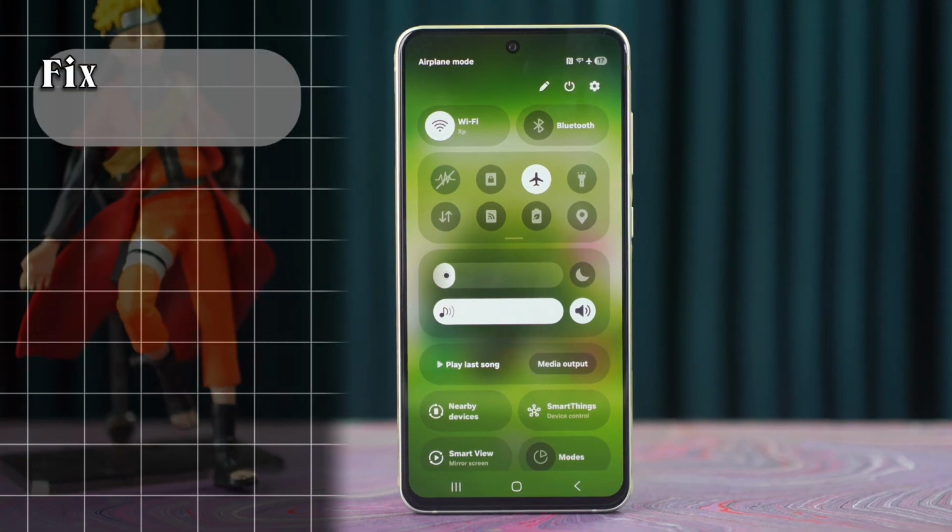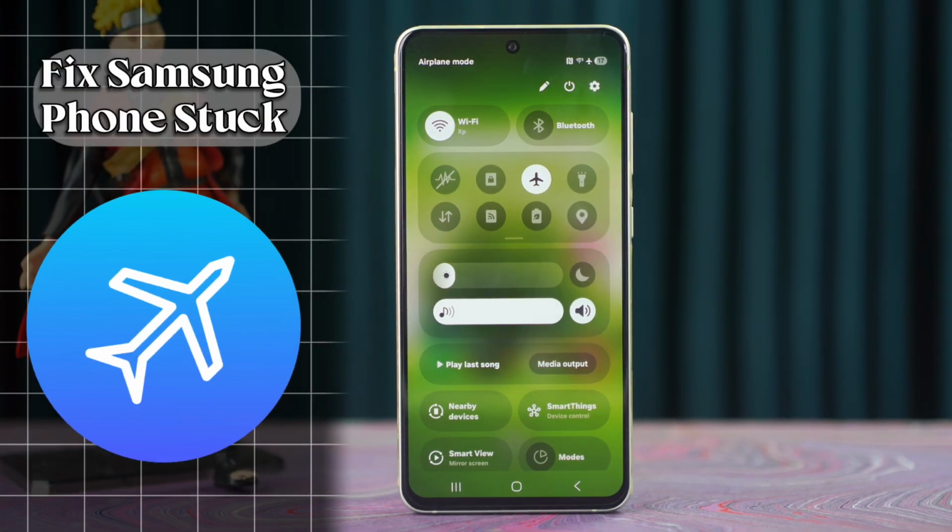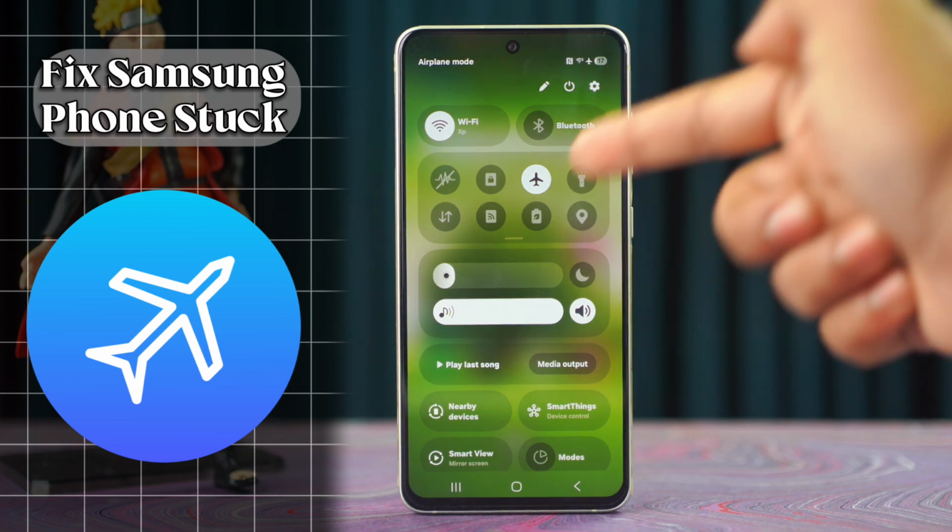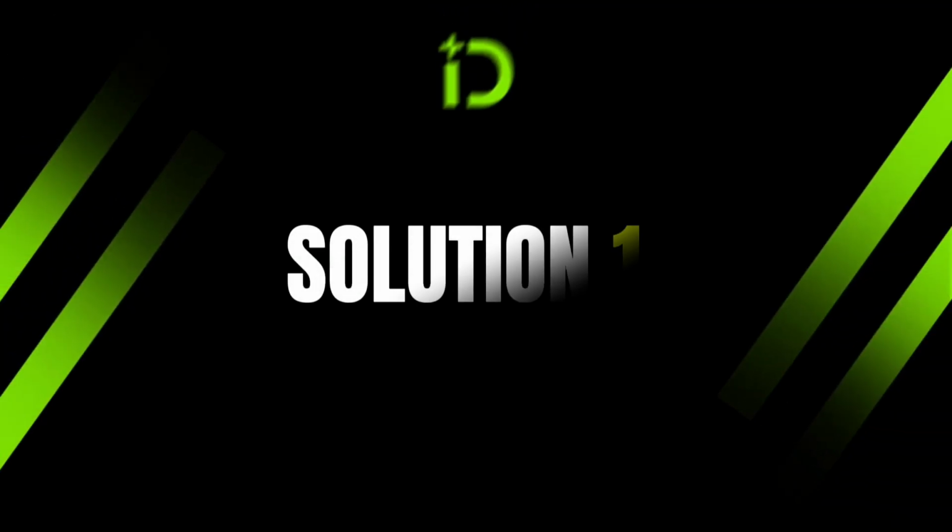Is your Samsung phone not turning off airplane mode? Don't panic. This problem can be fixed with a few quick steps. Here's how you can solve it. Let's get started. Solution 1.